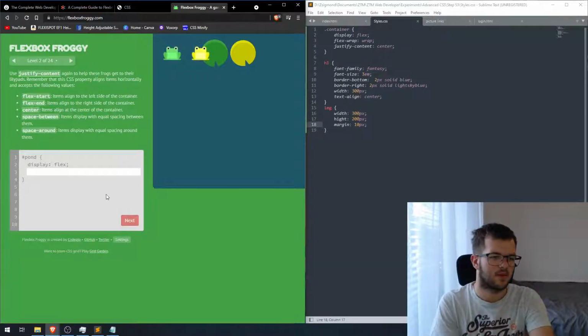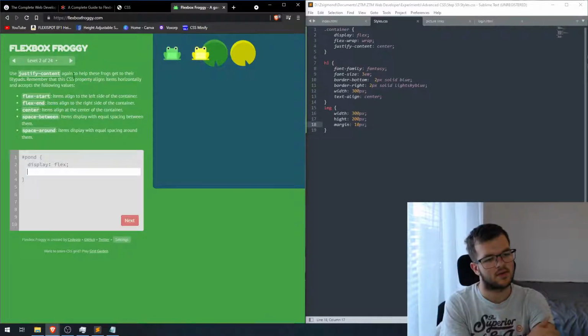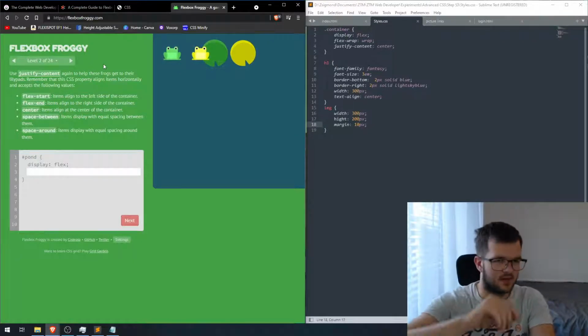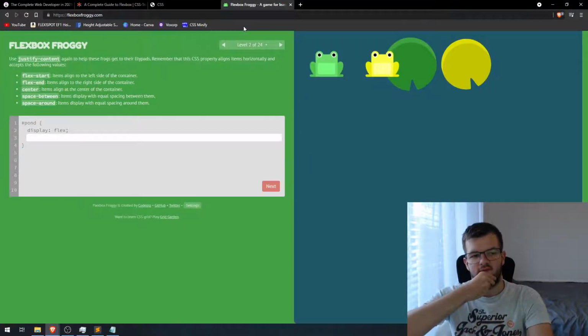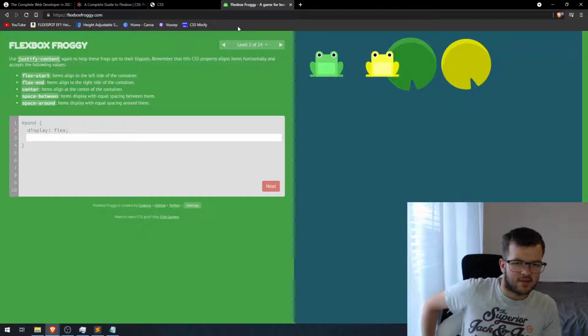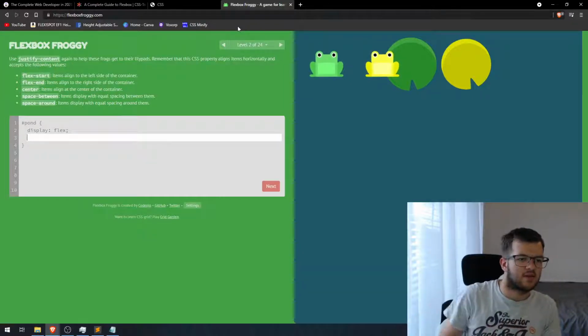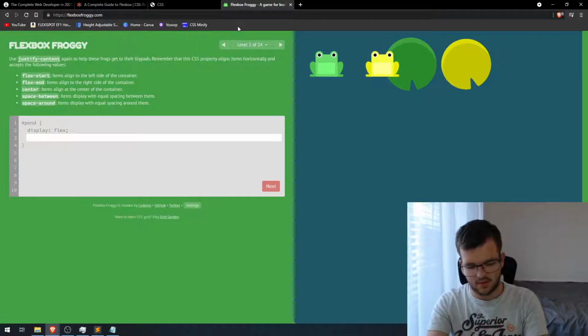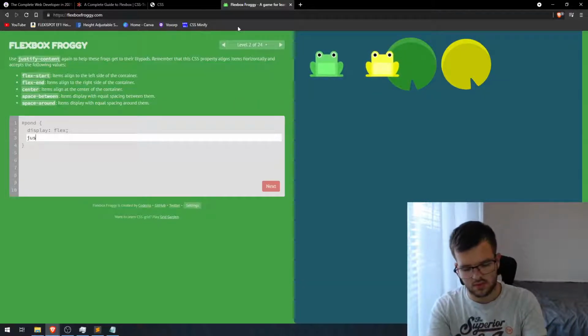Okay, so use justify content again to help the frogs get to their lily pads. Remember that this CSS property aligns items horizontally and accepts the following values. Okay, so center. Display flex, right? Justify content.